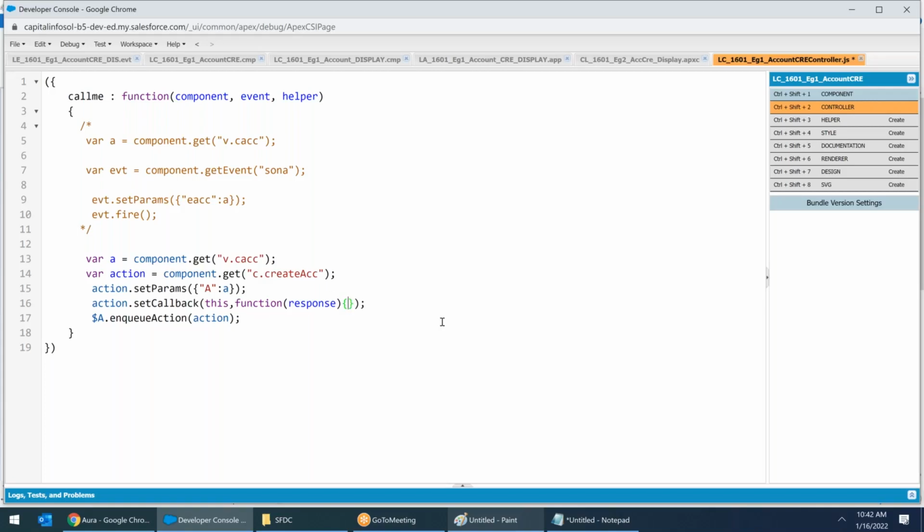Now here I will write the further program. Further program. What is that? Where state equals to response dot, what is that? Get state. Response dot get state. Is it correct?